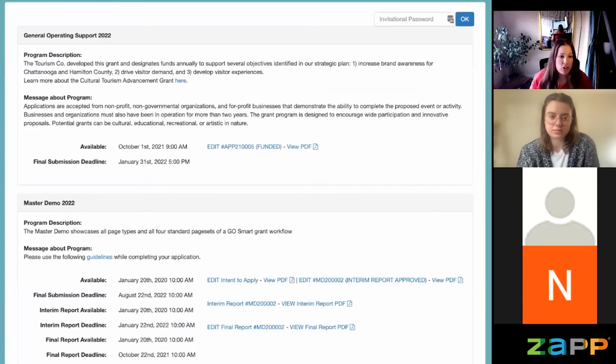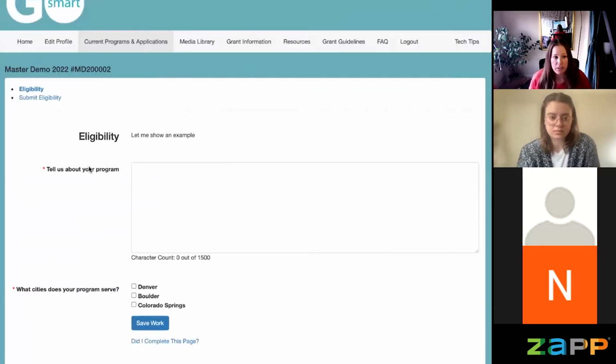And some grant makers offer an intent to apply, an eligibility form, a pre-application survey, or some other form in which they hope to learn more about the applicant or their intentions before they take the time to complete a full application. So here's an example of an eligibility form.